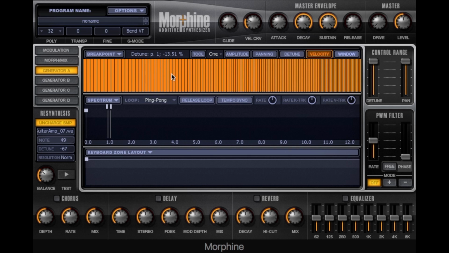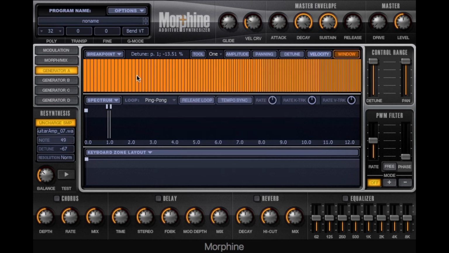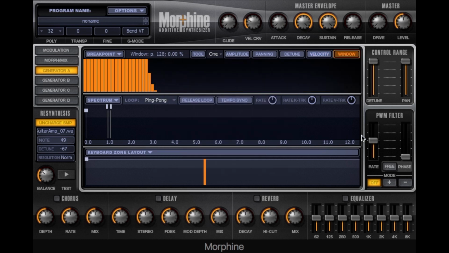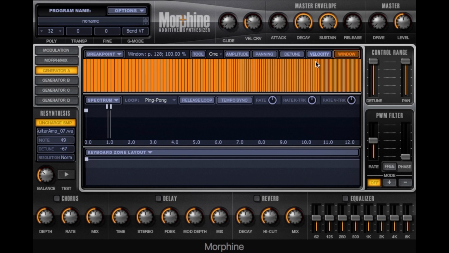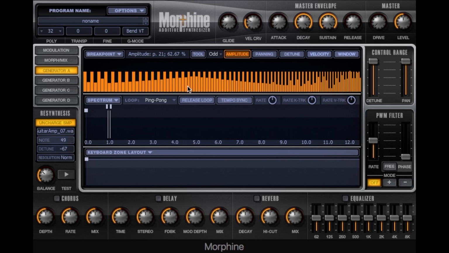And the velocity, I just leave that there most of the time. Velocity and window: the window just means which harmonics you want. If you go like that, it cuts out all the harmonics, and it just leaves these. But I just leave that up most of the time. I don't mess with those too much. I just stick with amplitude and this tool thing right over here, and I play around with that. Okay, so that's basically it for this breakpoint section.